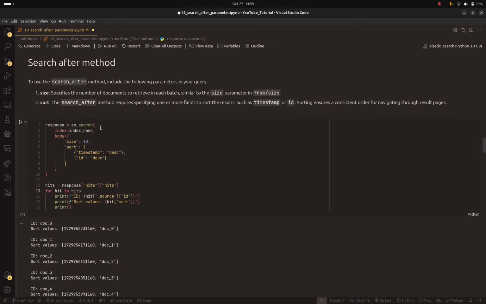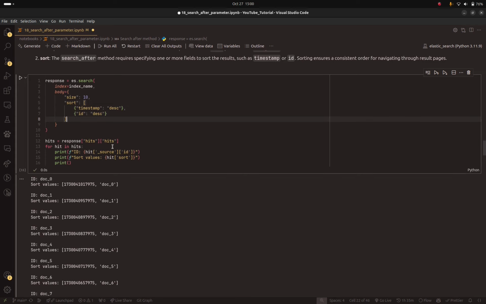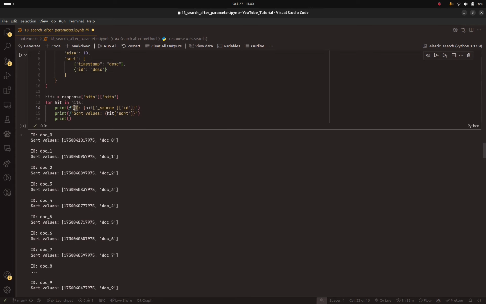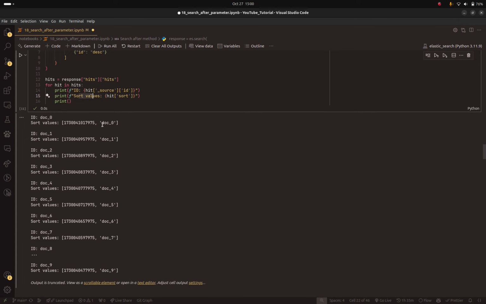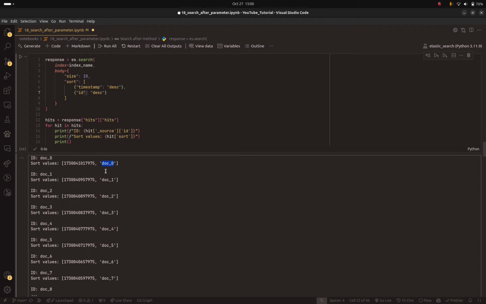Now let's see how to use the search after method. It's similar. So you can see that we don't use the from parameter, but we use the size parameter. And here again, you need to sort the values. This is very important for the search after method. You have to have a field that will allow you to sort the documents. And as I told you in the slides, alongside the ID and the other fields, you get something called sort values. You can see that here, the sort values in our case are the timestamp and ID, and this is what we are getting back. We are getting the timestamp and the document ID. This is how we use the search after method.